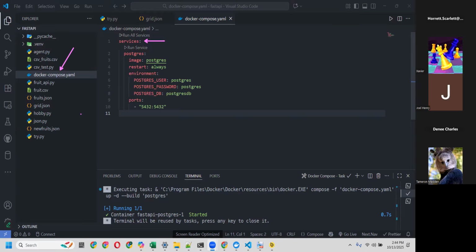So we start out by defining the services that we want to execute. And notice right under that, you see it talks about running the service. So there's a little button there that you can click on to start the service. So now we're going to define the service. So the service is a Postgres service. So that's what we're creating. We're creating a Postgres service. And there's going to be something known as an image that we need to locate.